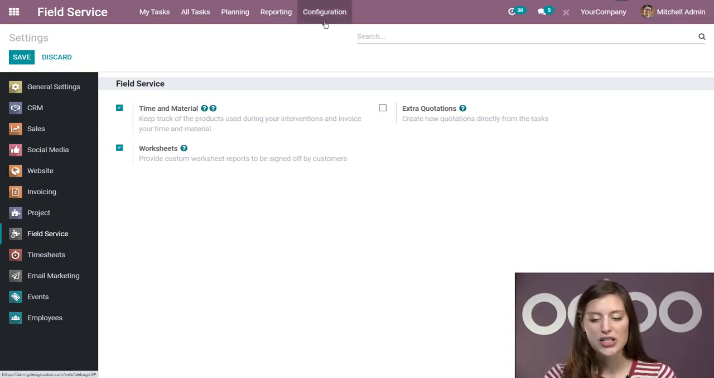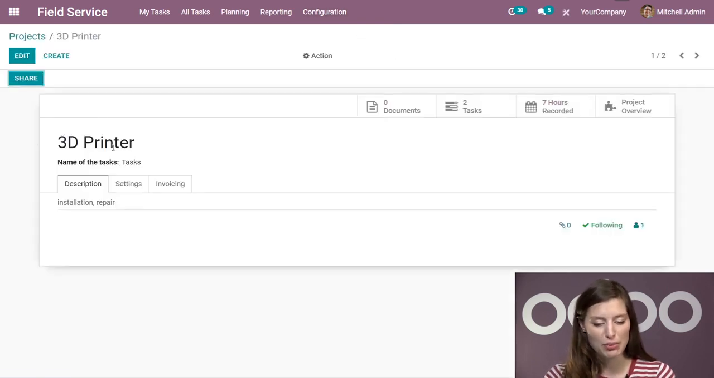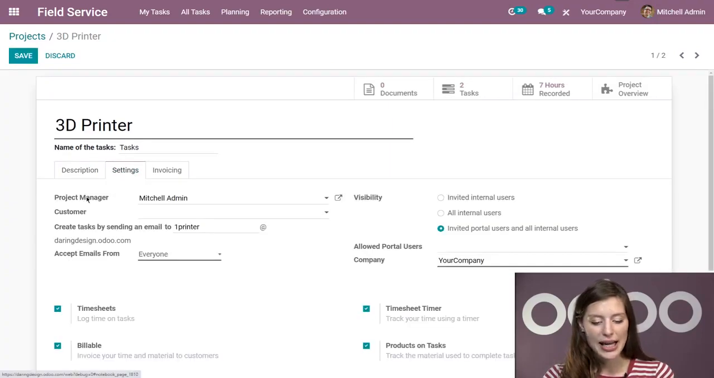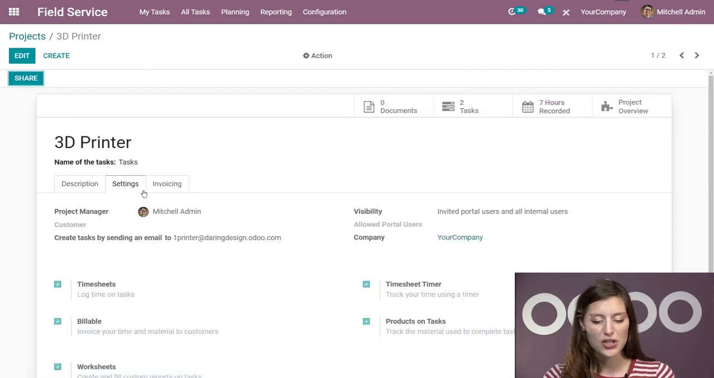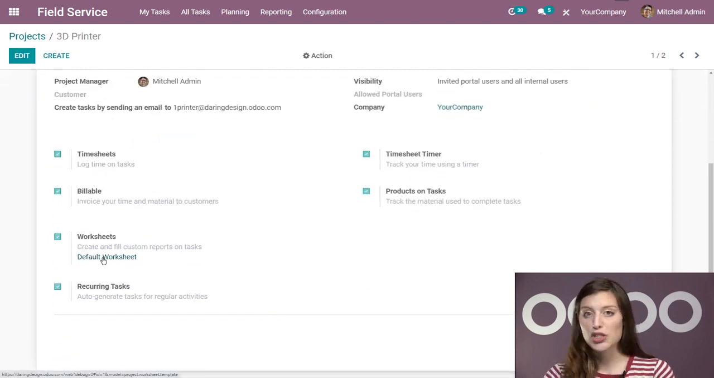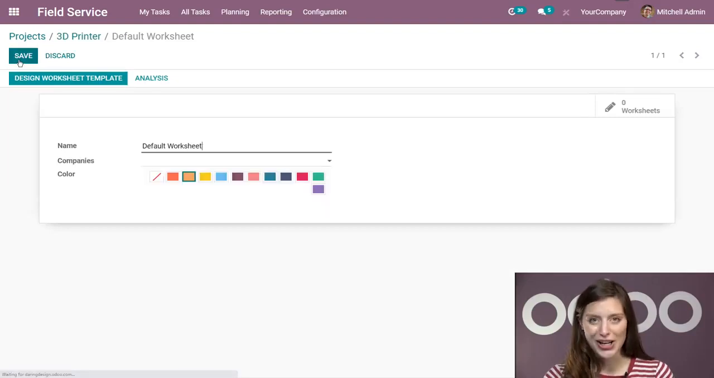So let's go ahead and jump back to configuration, projects. Then we're going to click on 3D printer. And I'm going to click on edit, go to the settings tab. And then here I will see that I have worksheets already enabled, of course, and then I can select a worksheet. But what we're going to do is actually just modify this default worksheet that we already have here. So let's select that and we'll click on edit again.